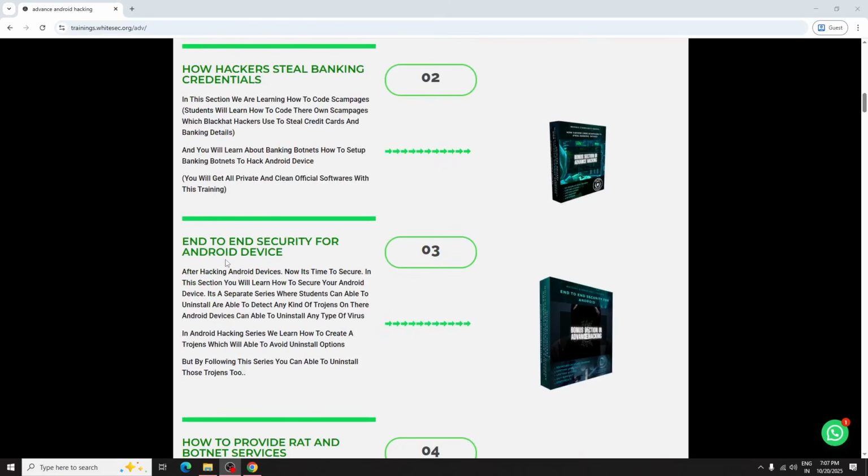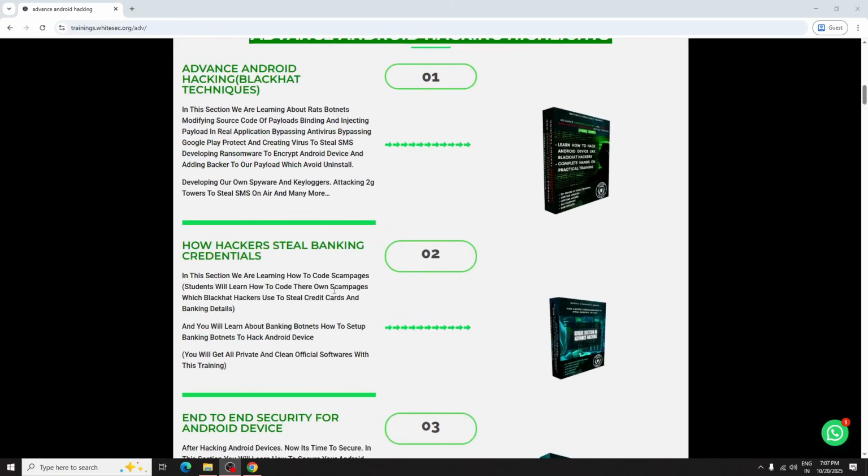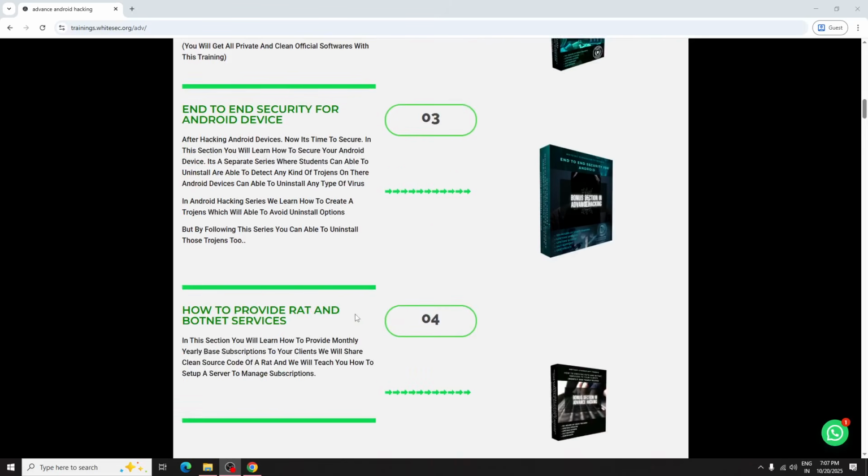Then we're gonna learn about security as well, how to do end-to-end security for Androids. How we can uninstall any type of viruses, even if it's a backup. There are some techniques by which we can also remove those viruses which we can't uninstall. So this is the thing.